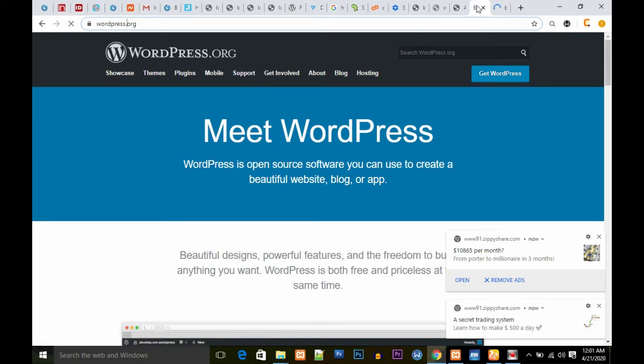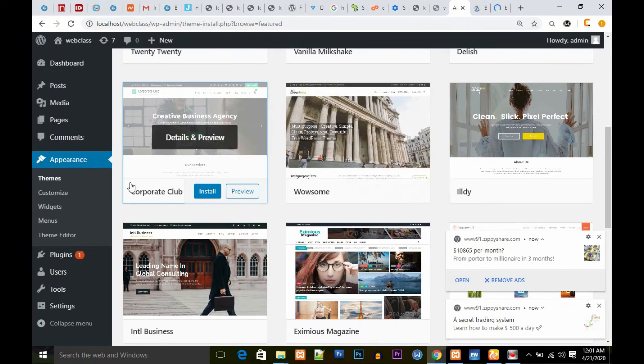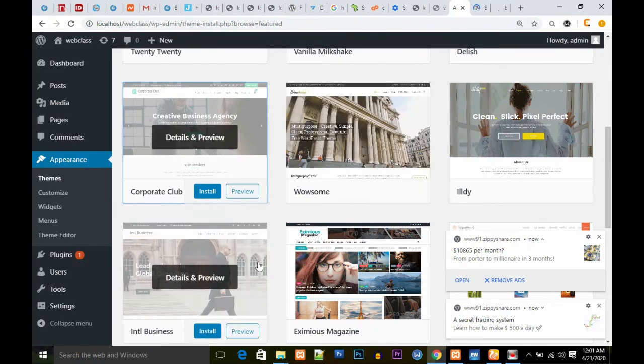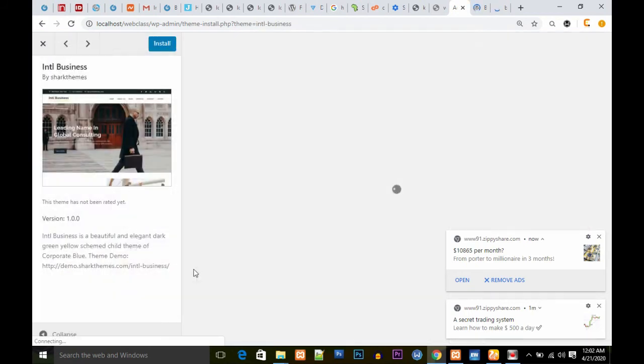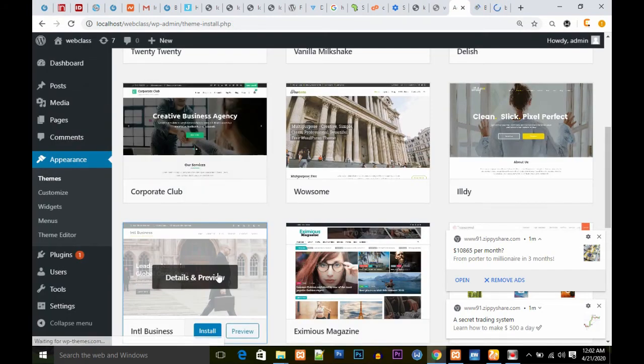Now this is wordpress.org. This is where you get your theme and your plugin. Now what's the difference between theme and your plugin? Theme is the look of your website, and plugin is various development that has been made by different sets of people that can allow you to perform a specific task.